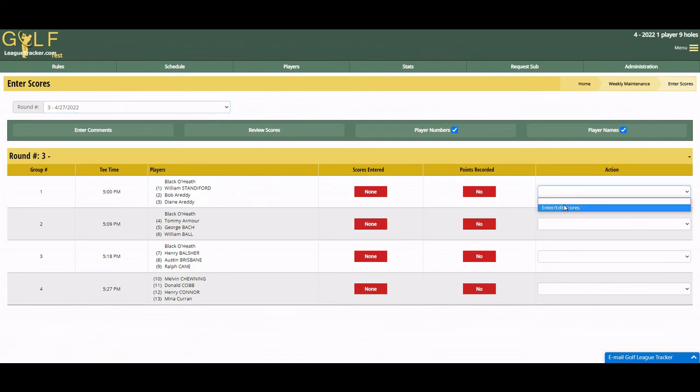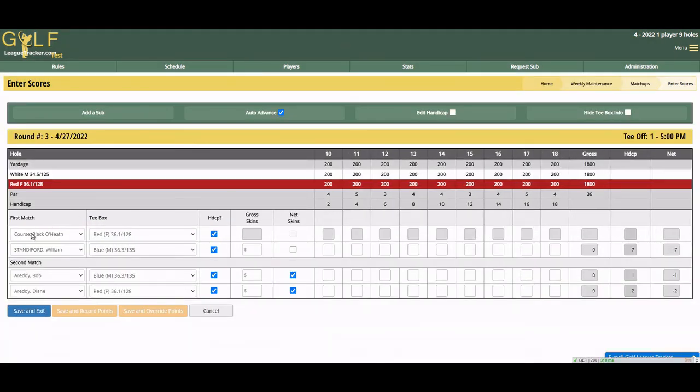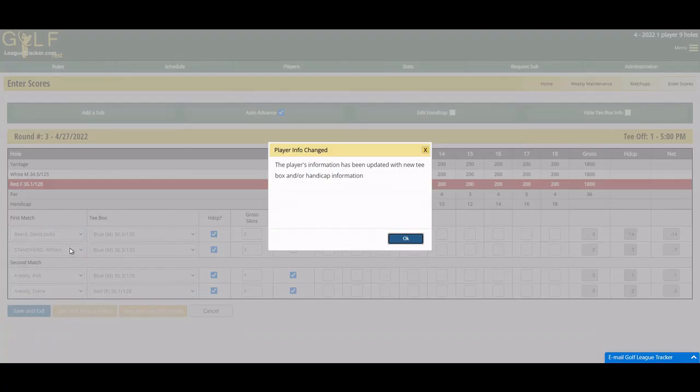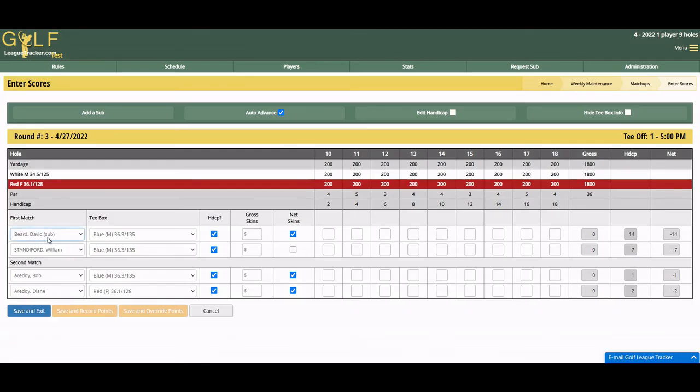As usual, I'm going to choose Enter Edit Scores in the Action dropdown. And the course appears as the player in the first spot against William. If we click on the player dropdown, you'll notice there's no regular player scheduled here. However, you can select a sub. So if normally you have 13 players, but this week you have a sub playing, you can choose the sub to play, and William will now play against this sub. But in this case, I'm going to keep it as the course.